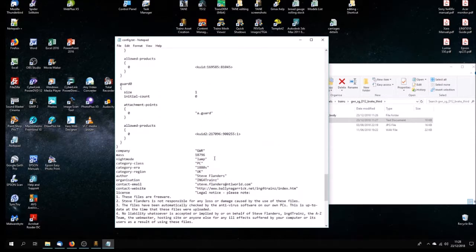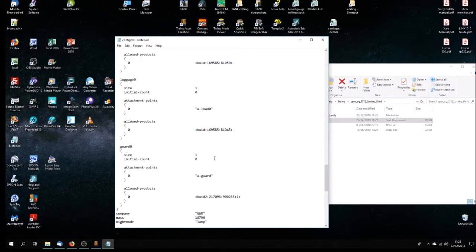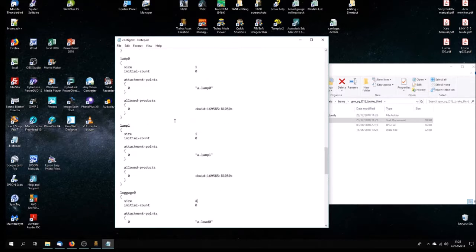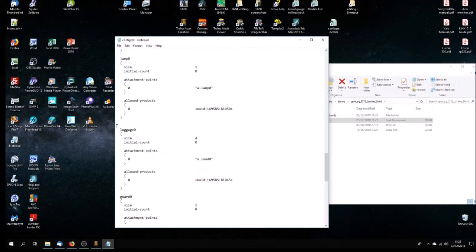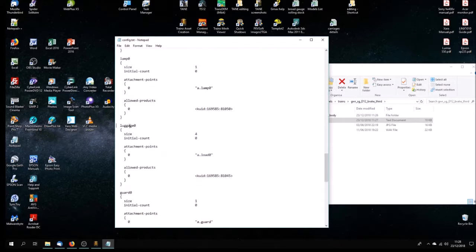Right, attachment points. I've already got a guard in. Luggage size can be 4, and I'm trying to remember now. I didn't put a lamp on, did I? I should have put a lamp in, so I must do that. Lamp 0. Take that out. So it just has a lamp at one end. Luggage 0.